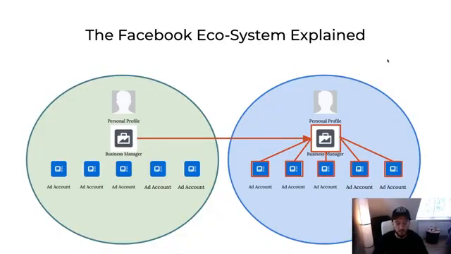This is method number 1. So what the client basically does is they add your business manager as a partner. How do they do that? By adding your business manager ID. They fill that in and then add your business manager as a partner.